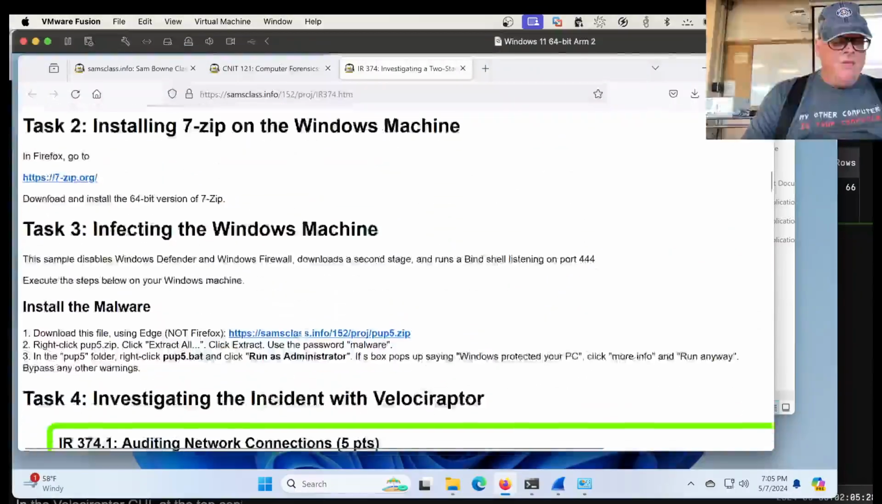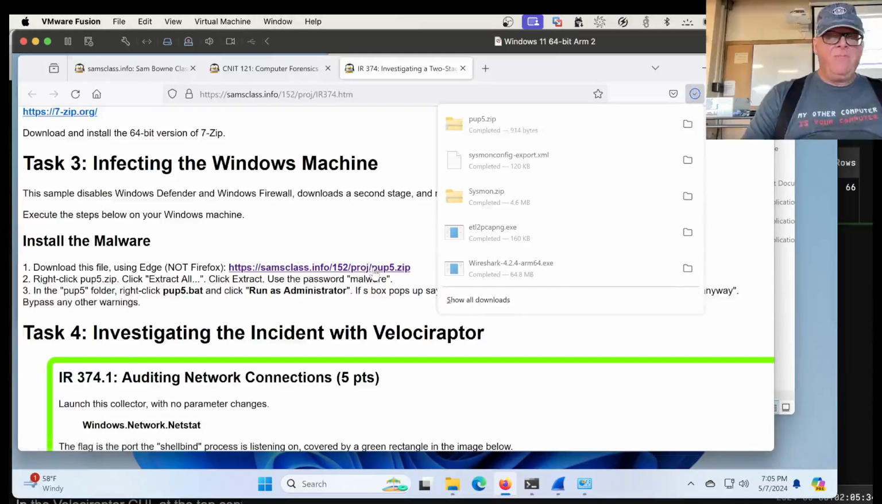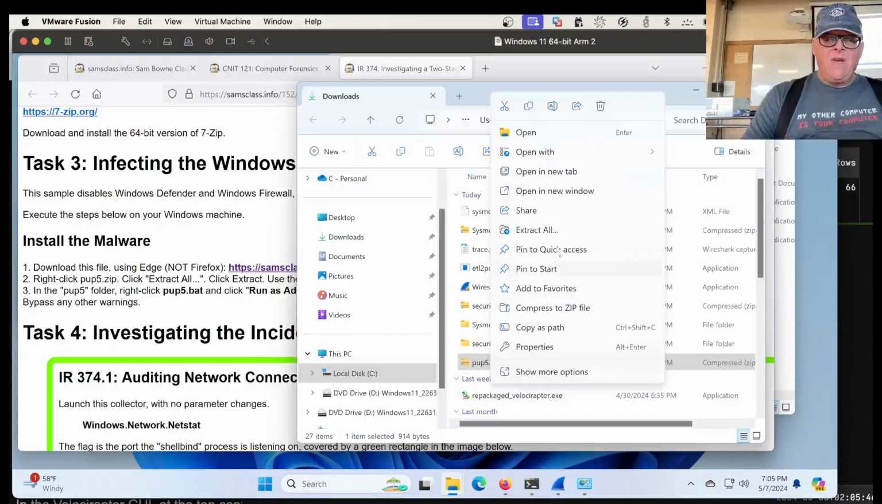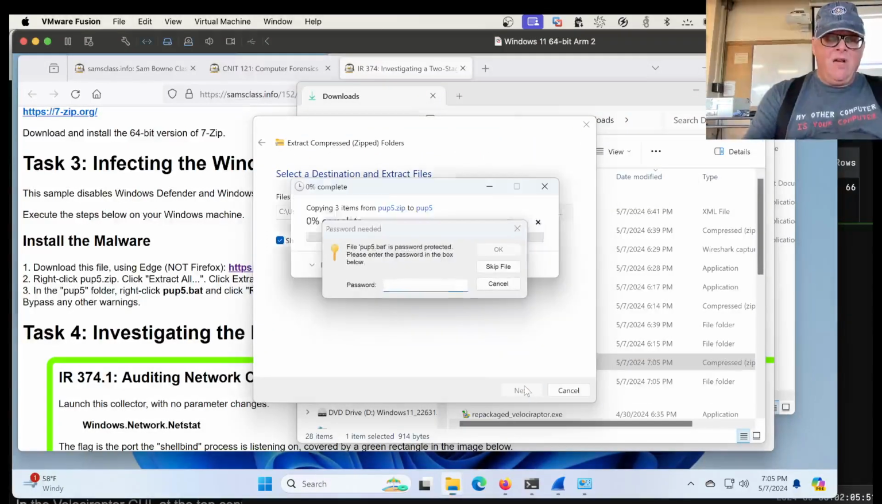So there's the malware. This thing, pup5, extract it with the password malware. So let's see. There we go. In fact, I don't think you really need 7-zip. I made it a normal zip, so I could take that out of the instructions. This is an ordinary zip. Apparently at one time I thought I would use 7-zip, but I didn't have to. Extract all, extract, malware.